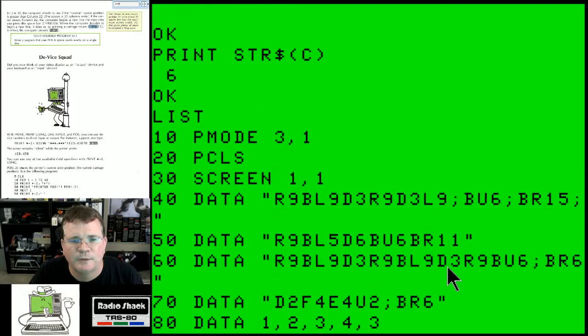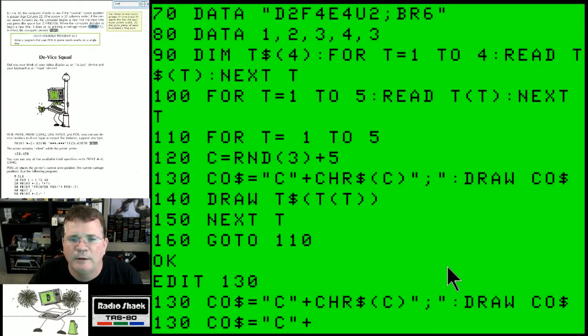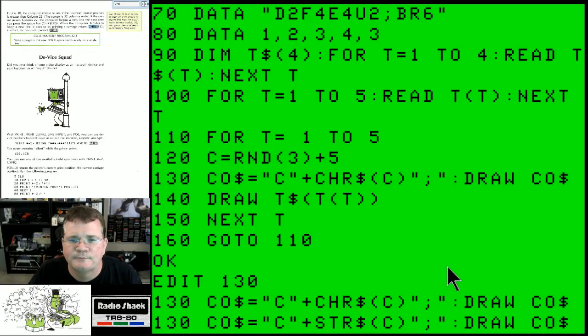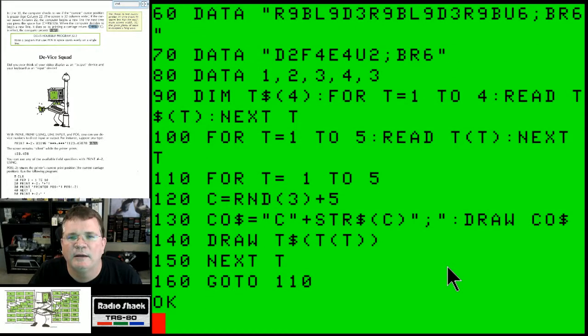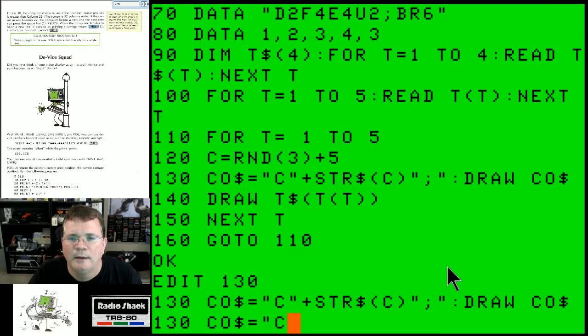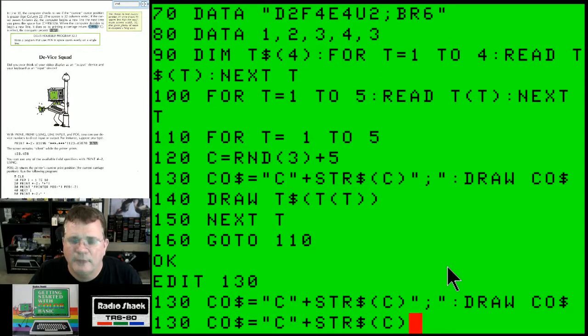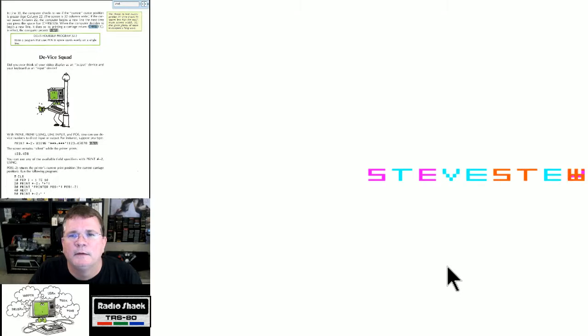There we go. Okay, so we need to edit 130. It's not CHR string. I'm coming from memory here. It's STR string. Okay. Now we got another error. Edit 130. I need to put a plus sign in here. I missed that. Insert plus, shift up arrow, extend. Okay, let's run it.